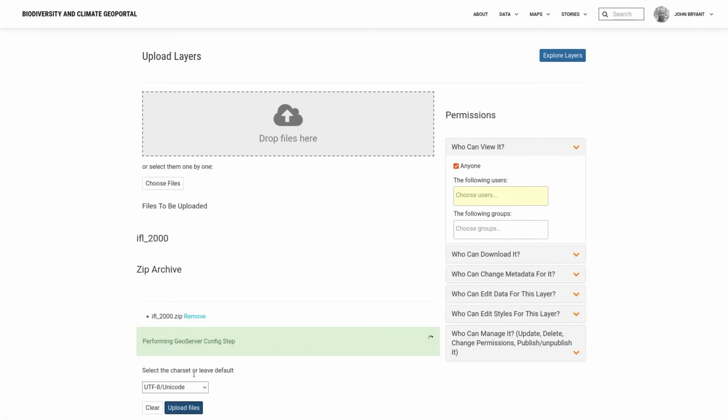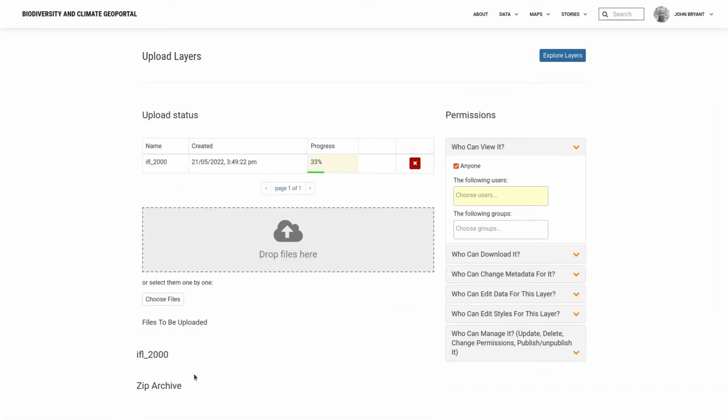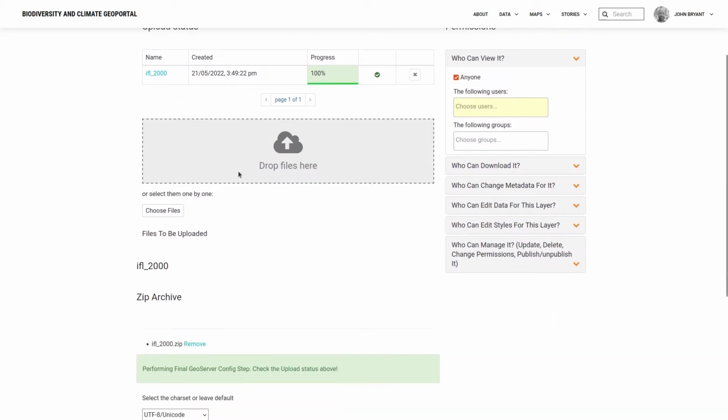Small shapefiles should upload quickly. Larger ones might take some time, depending on your internet speed. If the upload is successful, it will be processed by the Geoportal, and the progress is tracked under Upload Status. If there's a problem with the upload, for example, if our data is corrupt, we might see an error message at this stage. We can remove the failed file with the Remove link.